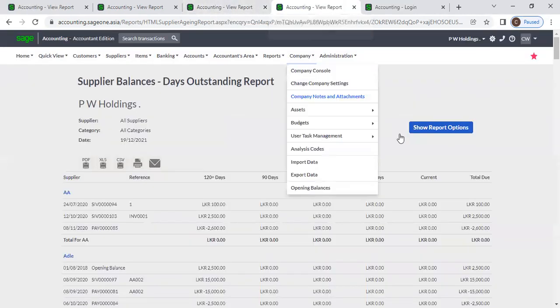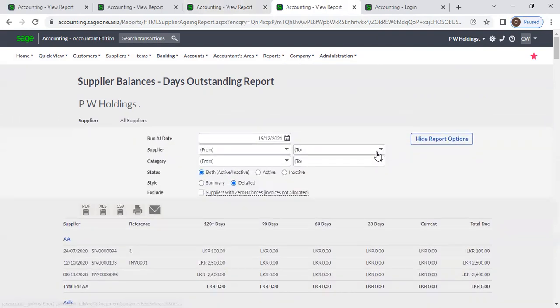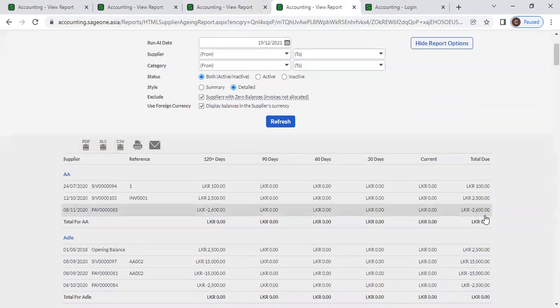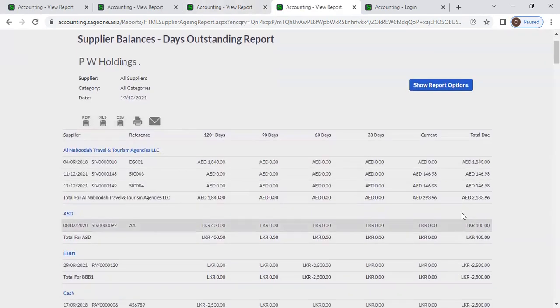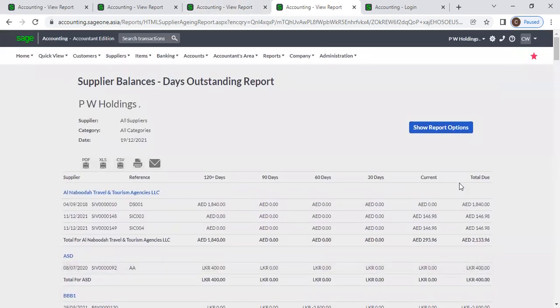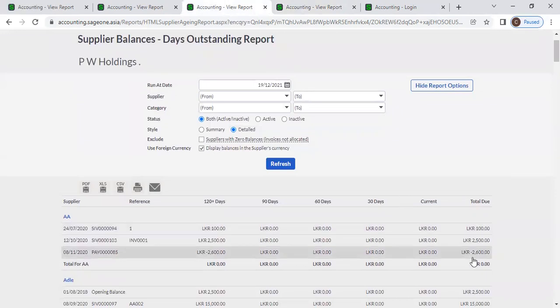We will duplicate this tab and run this report. Go to show report options, and if you tick this option, exclude suppliers with zero balances. Now the first supplier has zero balance. We will select that and refresh. Now those zero balance suppliers will not display. That means if we haven't allocated any payments to suppliers, that supplier balance is zero. Those zero balance suppliers will not display.